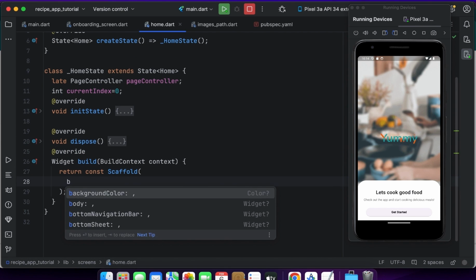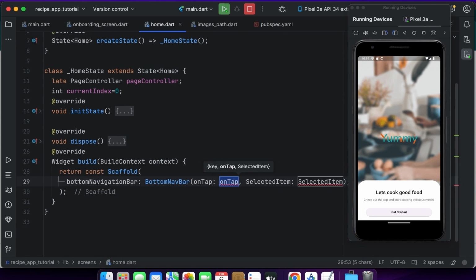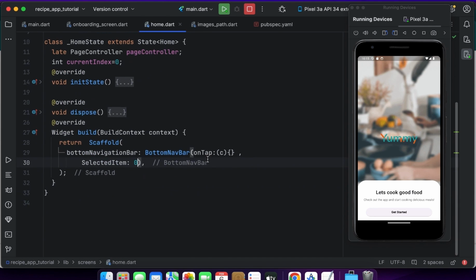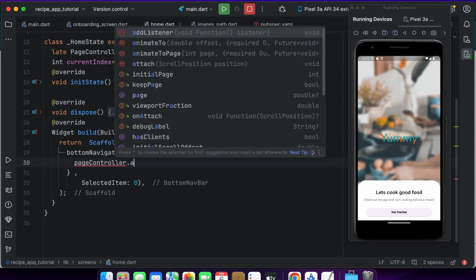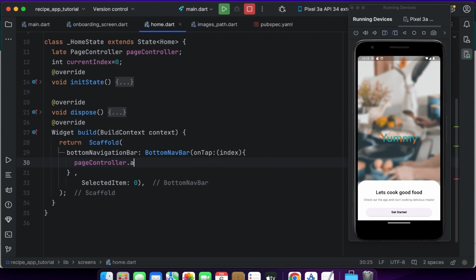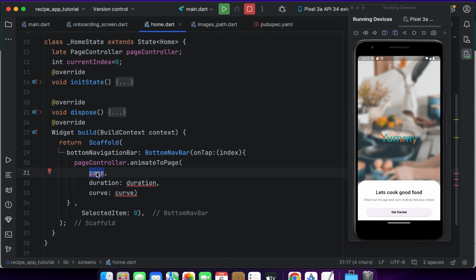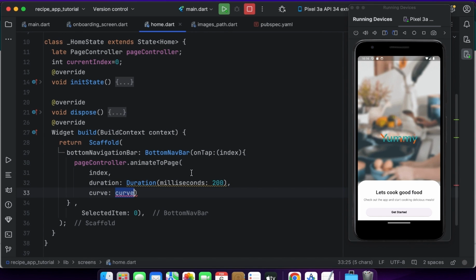Okay, now we will use the bottom navigation bar. So here we will use the widget we created recently. So we will give the two properties, on tap and selected item here. So selected item will be 0, index, and here we will use page controller dot animate page. So the page will be index and the duration will be 200 milliseconds.